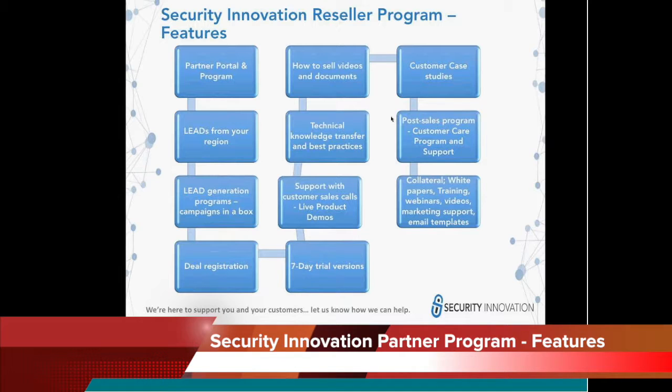We have a lot of how-to-sell videos and documents in terms of ways to help our partners sell the solution, customer case studies as well, and then we also do a lot of post-sales support. We have a customer care program where we can have a customer care manager work with our partners to provide best practices for the customers on how to roll out the security training that they want to do, what are the best ways to do it, and what are the best incentives to let customers know how their users can take the training.